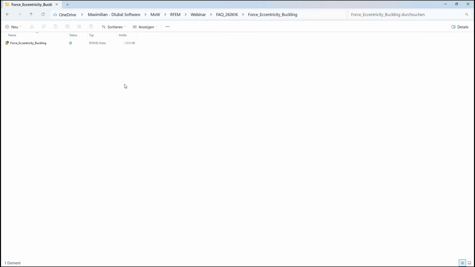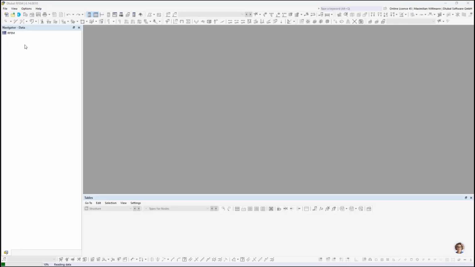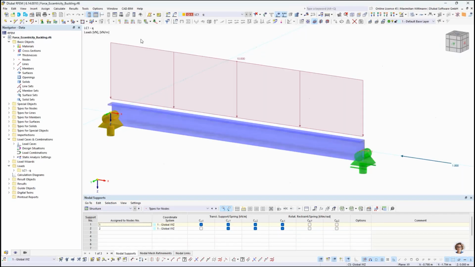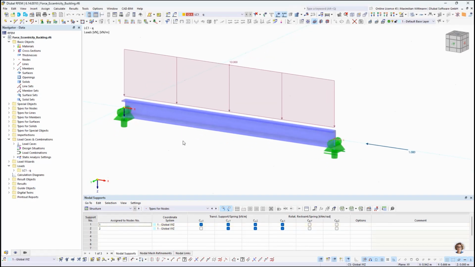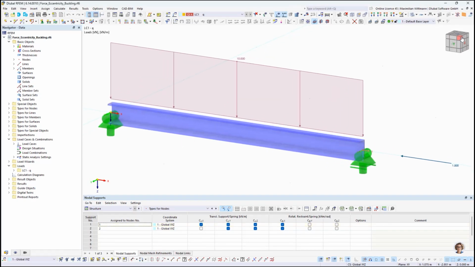So a question we frequently receive in our support team concerns the load application point. So how to define the load application point, when it is critical and when it is absolutely necessary to define the load application point. So I would like to discuss this with you together using a really simple model here.